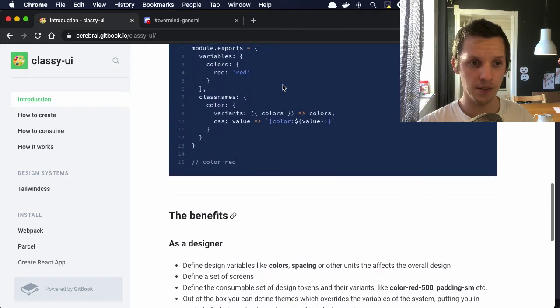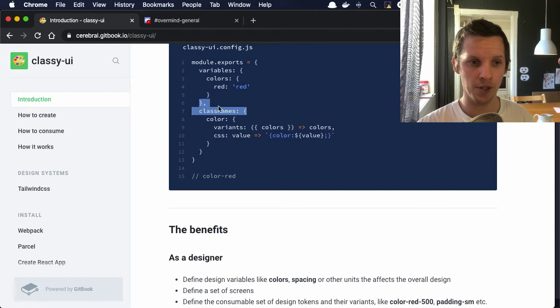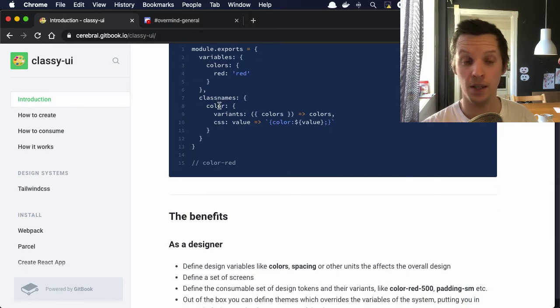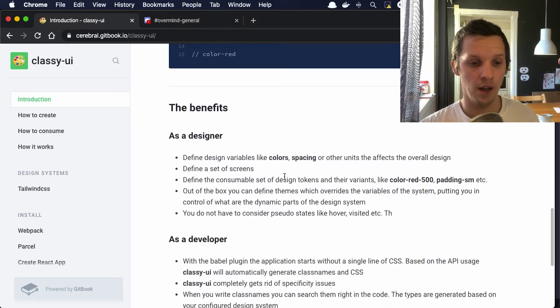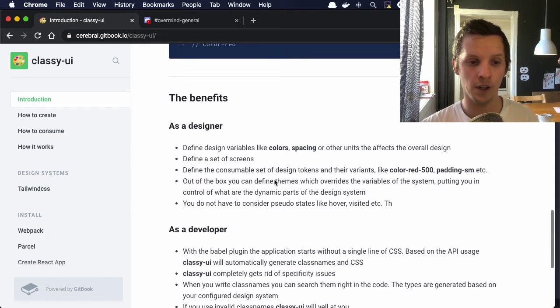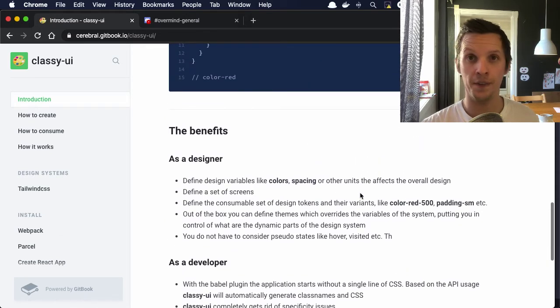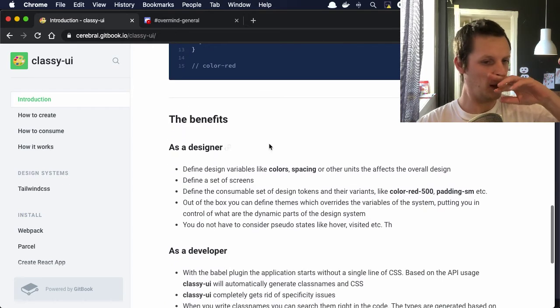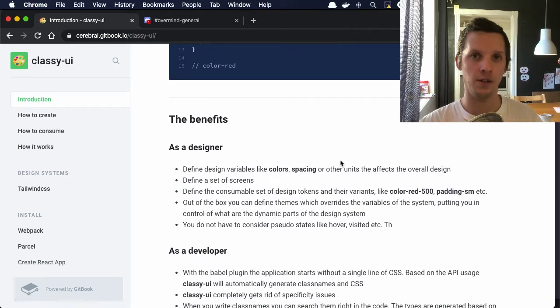Also, what screens do we want to support? I didn't mention that. There's also a screens property here. Sorry, the documentation is not ready. Which manages media queries and stuff. And then you define a consumable set of design tokens and their variants. And that is basically the class names here. So you talk the same language, like the designs and the way you consume that design in the code. It's token based. So you're talking about the same stuff. That's really important.